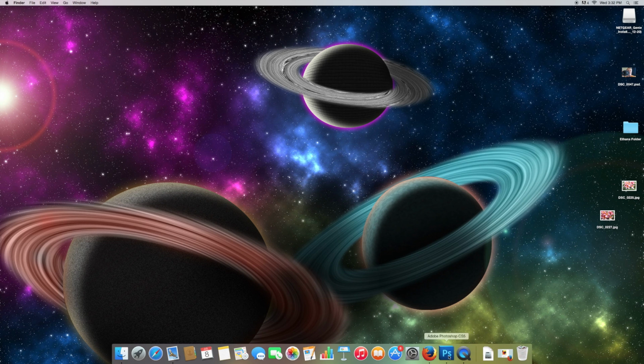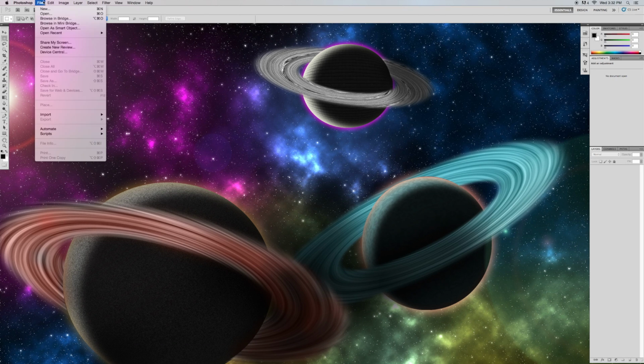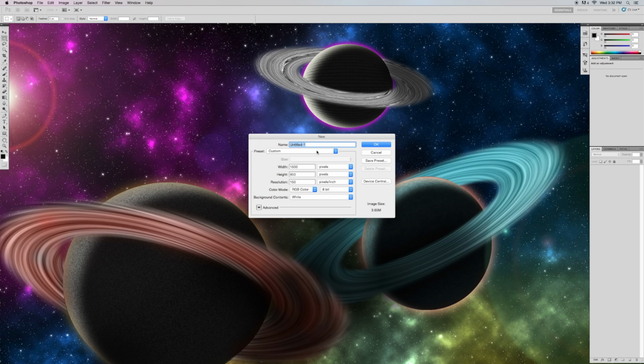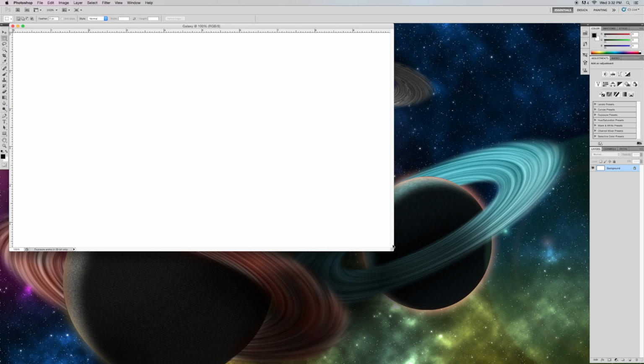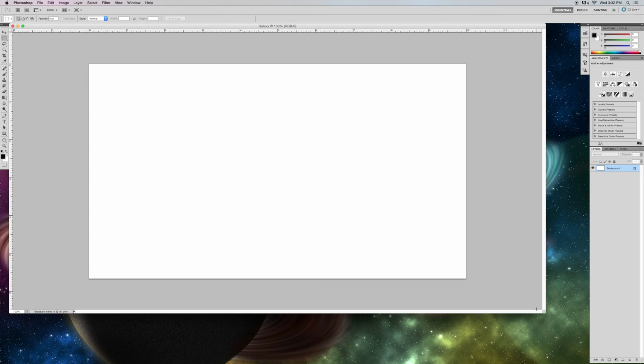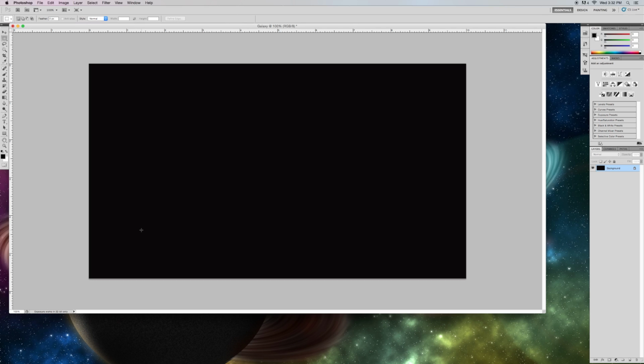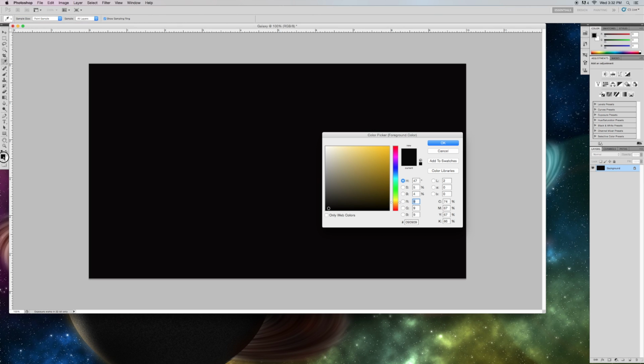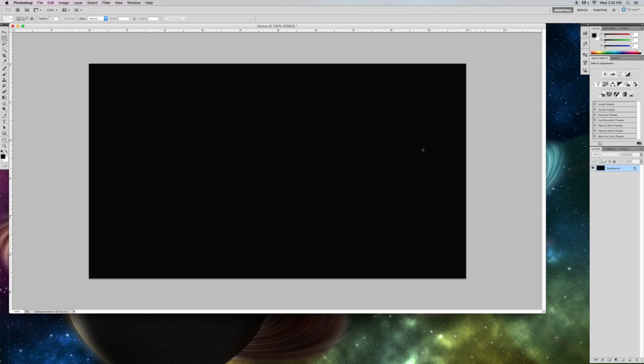So let's open up Photoshop here and go to File, New, and I'm going to title it Galaxy. I'm going to make the width 1500 pixels, the height 850, and the resolution 150. I'm going to press OK, and here you go. You have a white background. You have to have the default colors and make it black: press Alt, Delete, and make sure your foreground color, or your background color, is black so that you can make it black.